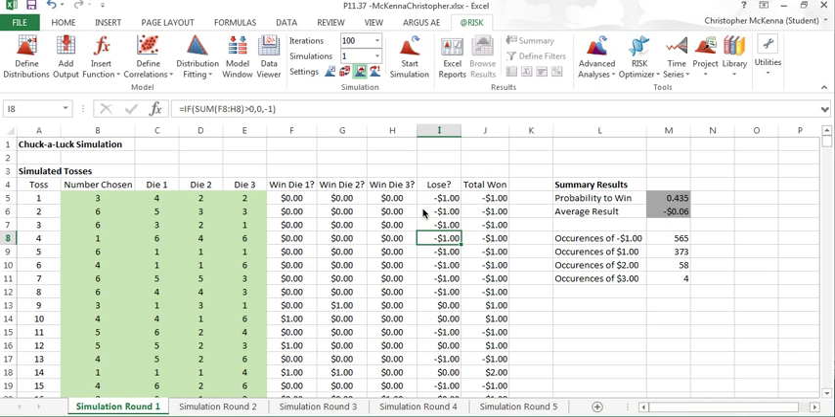So for this example, I decided to not use @Risk, but rather just use the RANDBETWEEN function on Excel. And I have 4 different random variables that I want to look at. First being the number chosen, 1 through 6. I wanted to have an equal amount of options between 1 through 6. And then also random numbers for the 3 dice that are being cast.